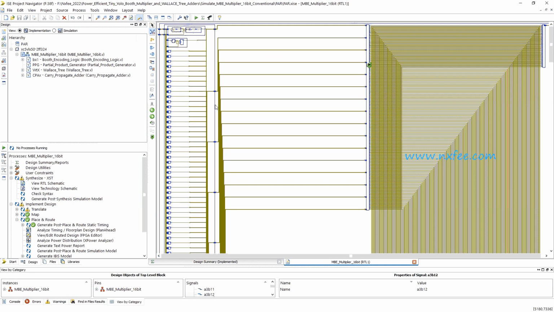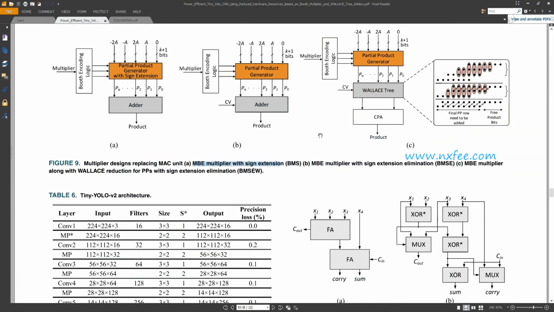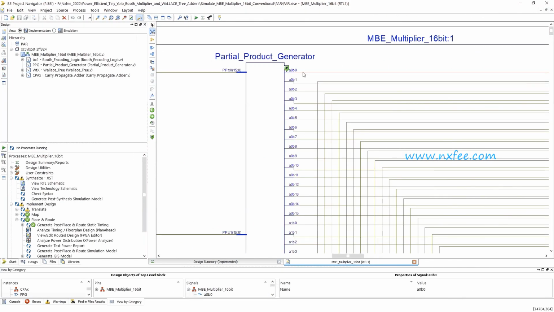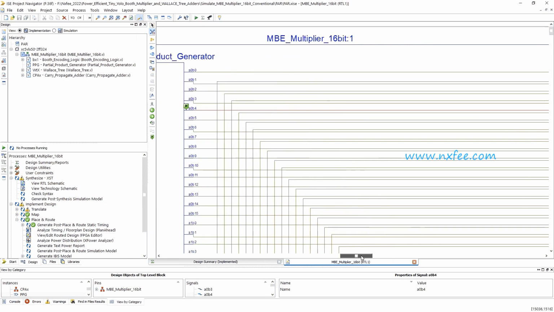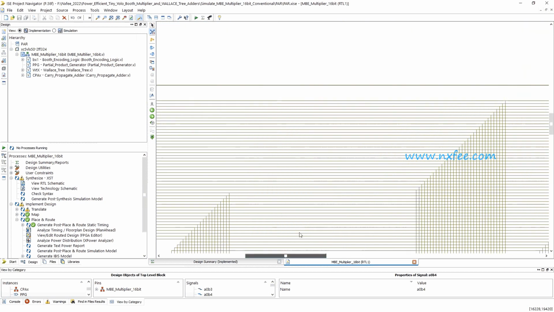After this Booth encoding, we give the data to the partial product generator. This partial product generator will receive the data and place it as per the 2 power 0, 1, 2, 3 logic. Here 0, A, 2A, minus A. As per that we have created the partial products A0B0, A0B1, A0B2, A0B3, A0B4, up to A15B15. We have to generate the partial products. All those partial products are given into the Wallace tree.